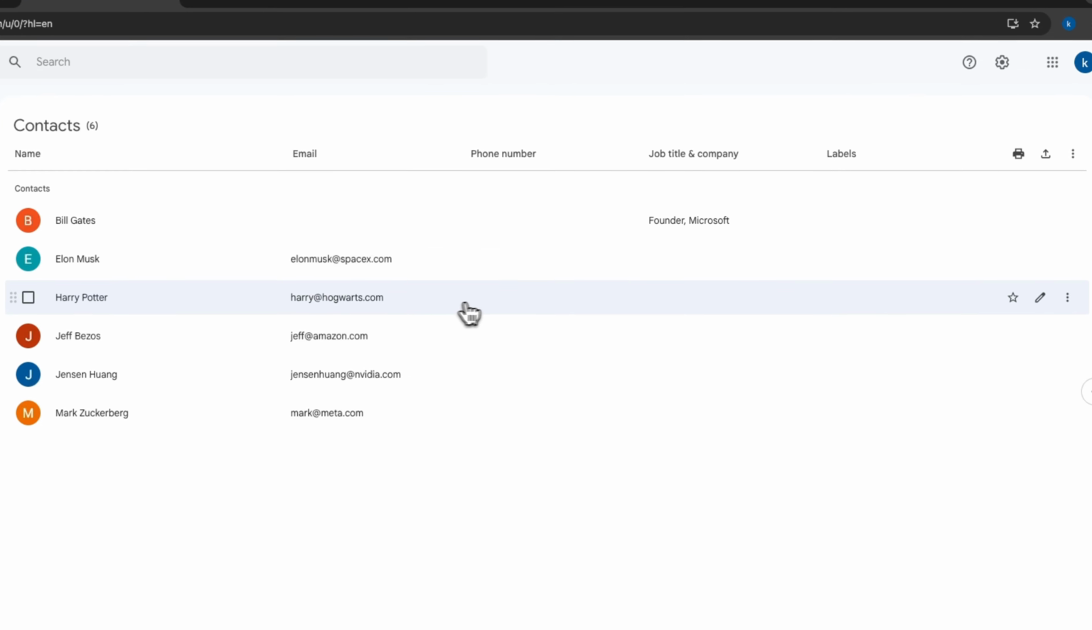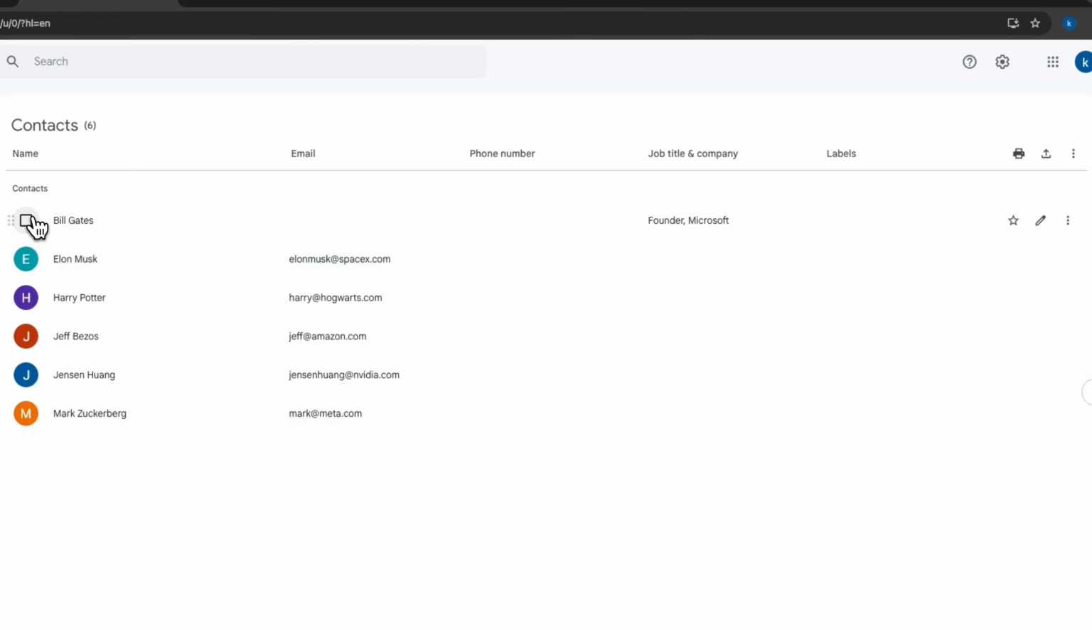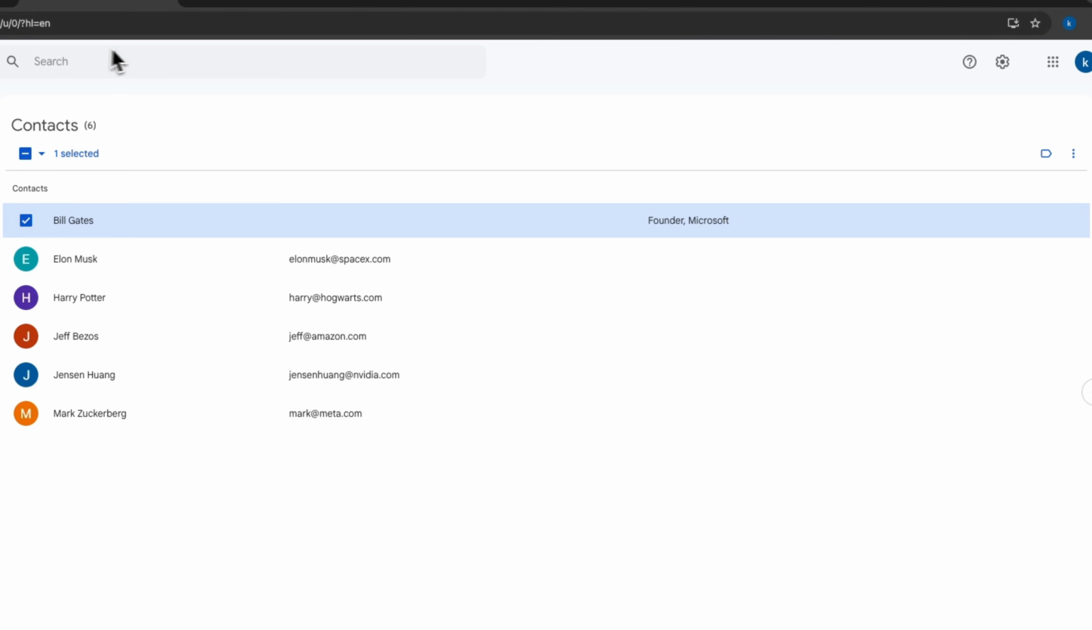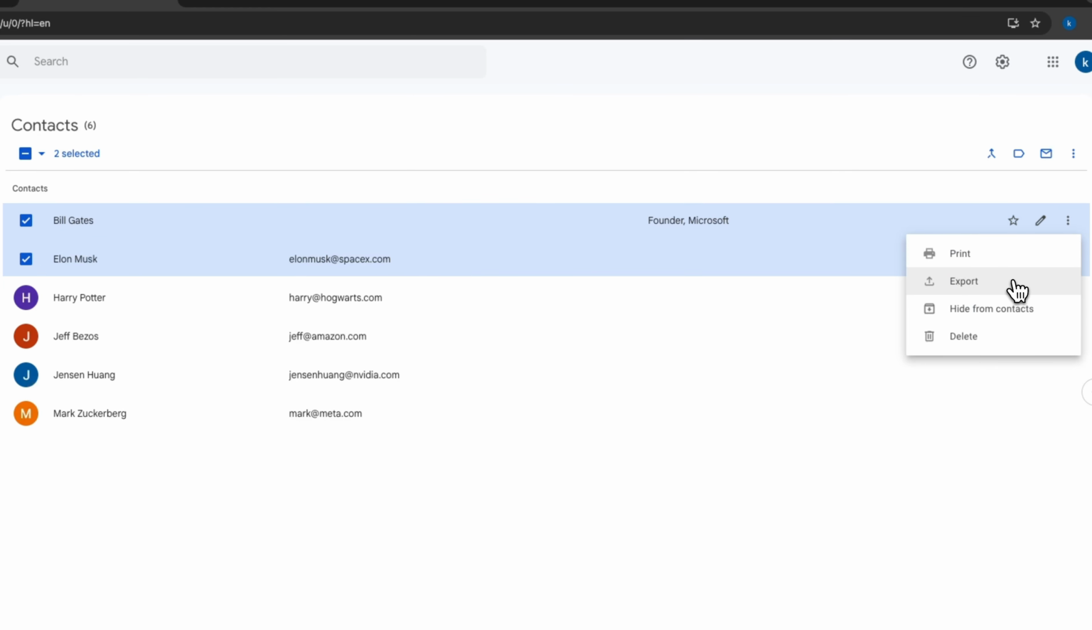Once that's opened, now you have the choice to either export a specific contact, or you can export all contacts. To export a specific contact, you can click here, and once you click here, you're going to see these three dots here. Click on the specific contact, see the three dots here, and you can export.